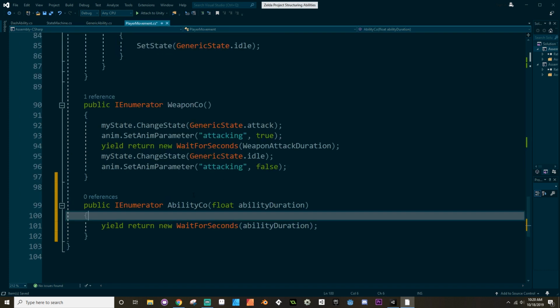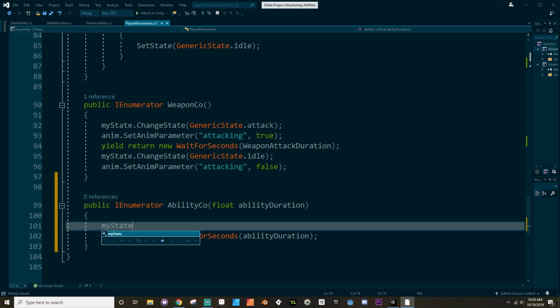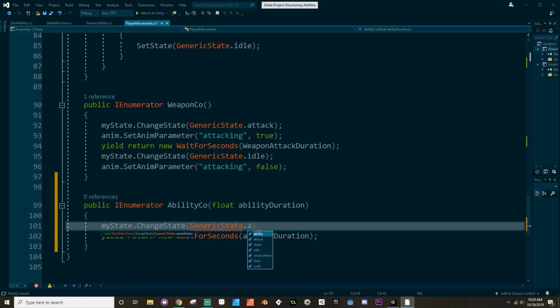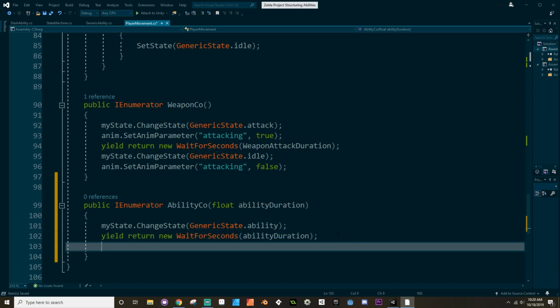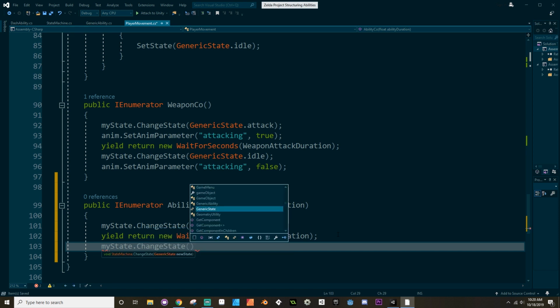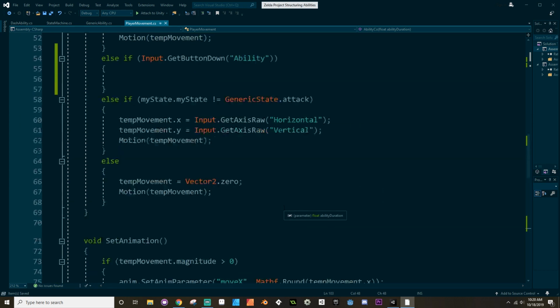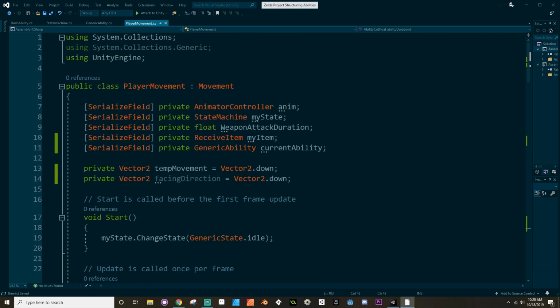Back in player movement here, I'm going to change my state. So my state.ChangeState to GenericState.ability. I'm not going to do anything to the animator, and then when this is all over, I'll do myState.ChangeState to GenericState.idle. Okay.